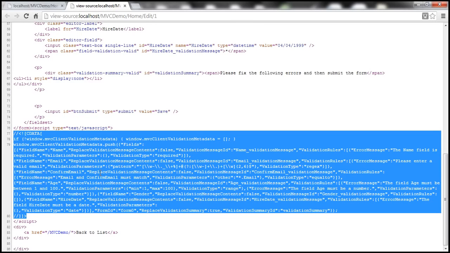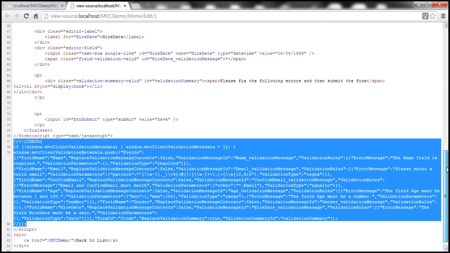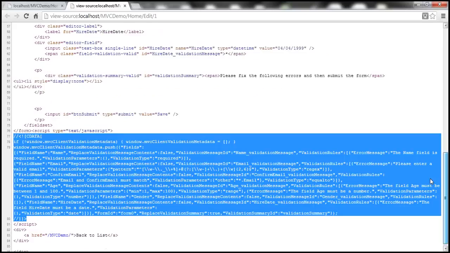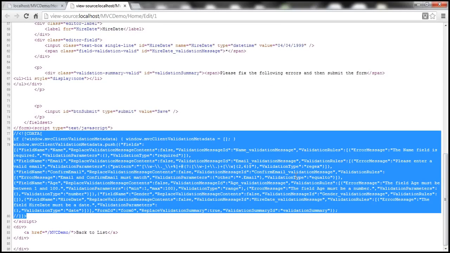Okay, so basically if we have unobtrusive JavaScript enabled, then these data attributes are generated which are used by jQuery plugin to perform the client-side validation. If we don't have this unobtrusive JavaScript enabled, then the data- attributes are not generated, and then the JavaScript is spit out on the page itself.